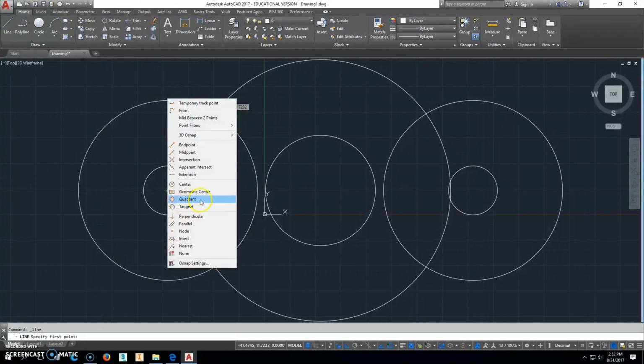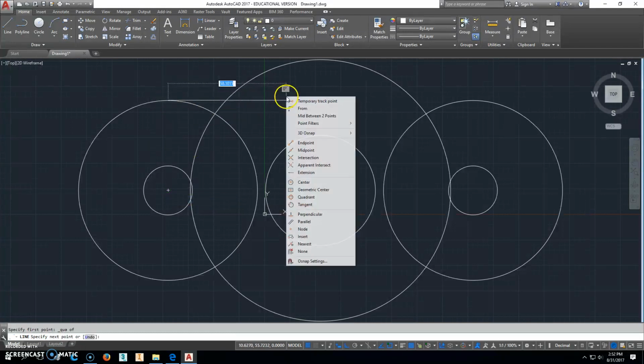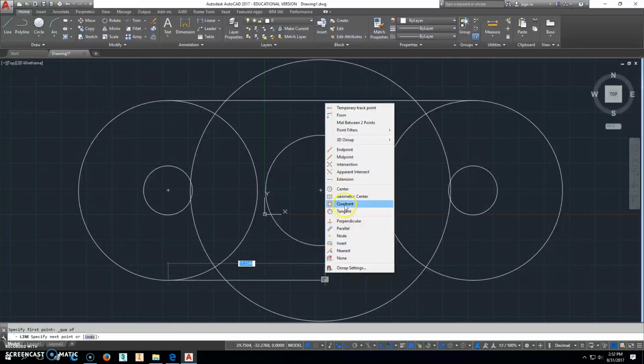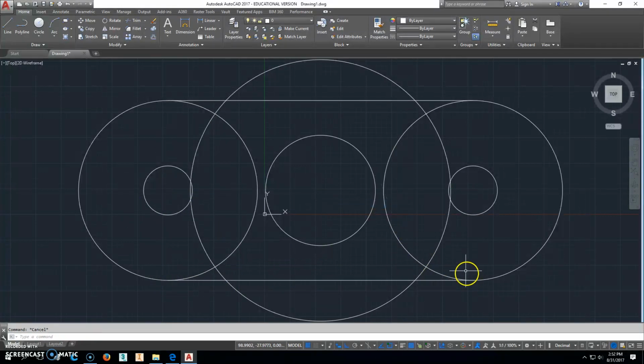we're going to go to the quadrant point of that circle, so that's the quadrant there, shift right click, quadrant here, we're good, hit escape, click line, do shift right click, we're going to start on this quadrant point right here, shift right click to the quadrant point over here. We're good there. So now we're going to go up here and click on trim.